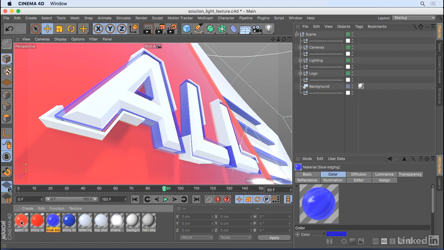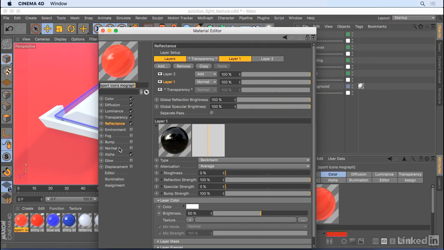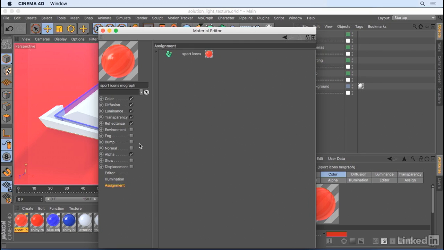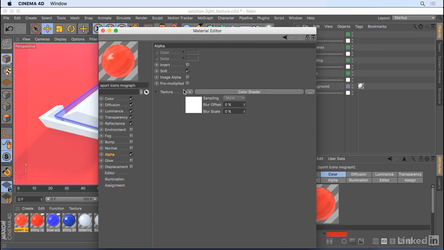If I open up this red material, you'll see it's very, very similar to the blue. And that's assigned to the sports icons. And I'm using a trick here I mentioned in the animation movie about using MoGraph to fade in objects. And to do that, we talked about the setup in the animation movie. And then in the alpha channel, you can add the MoGraph color shader.